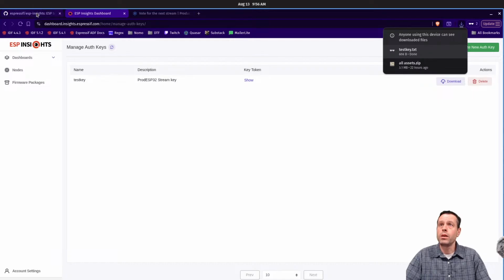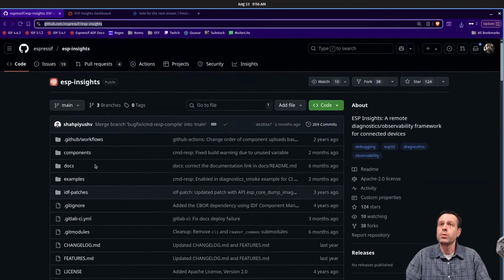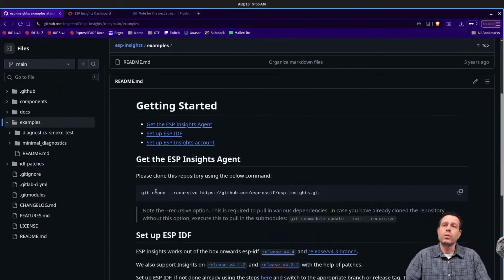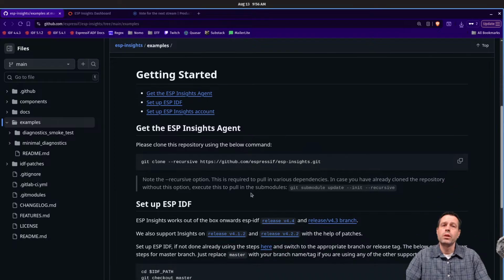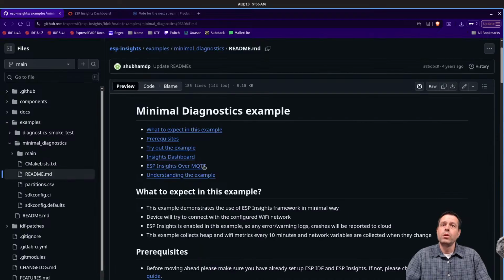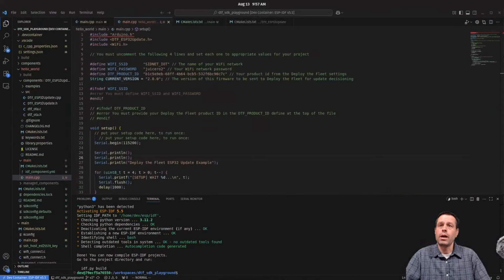And then let's go back here and go to examples. It goes through how you get the repository, and I think I actually will do it this way. Let's just clone the whole thing, like we did with the Arduino in the last stream. I'll create a whole new folder in my ULP Docker environment. It says to set up the ESP Insights accounts and then check the minimal diagnostics example, under examples, minimal diagnostics. So let's just start with that.